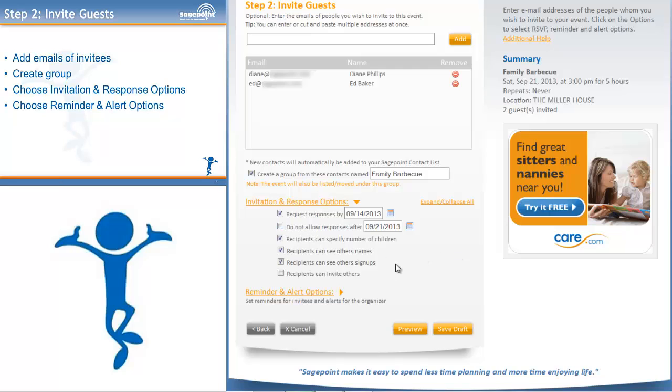Since it is a family event, I will allow my recipients to specify the number of children they are bringing, and also allow my recipients to see other names of invited guests. For this event, sign-ups don't apply, so I will uncheck this box. And finally, I won't check the box allowing recipients to invite others.